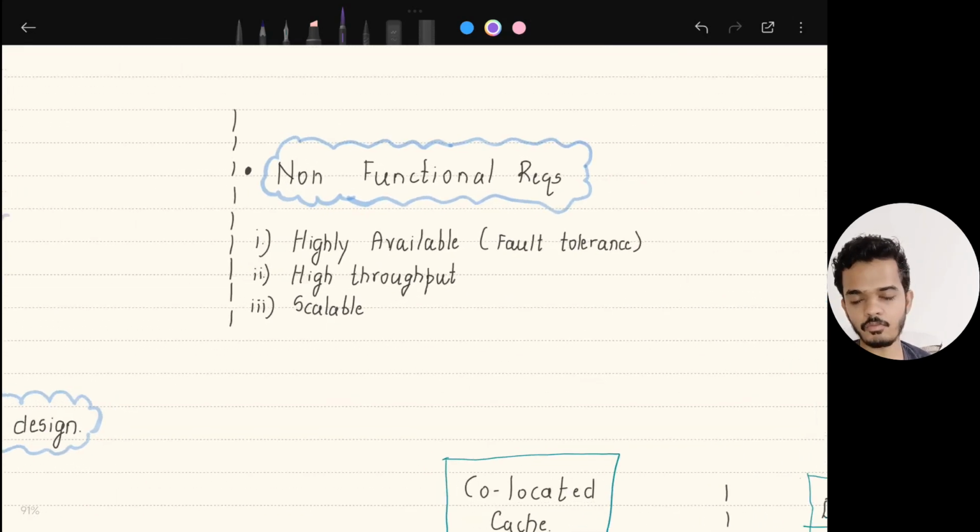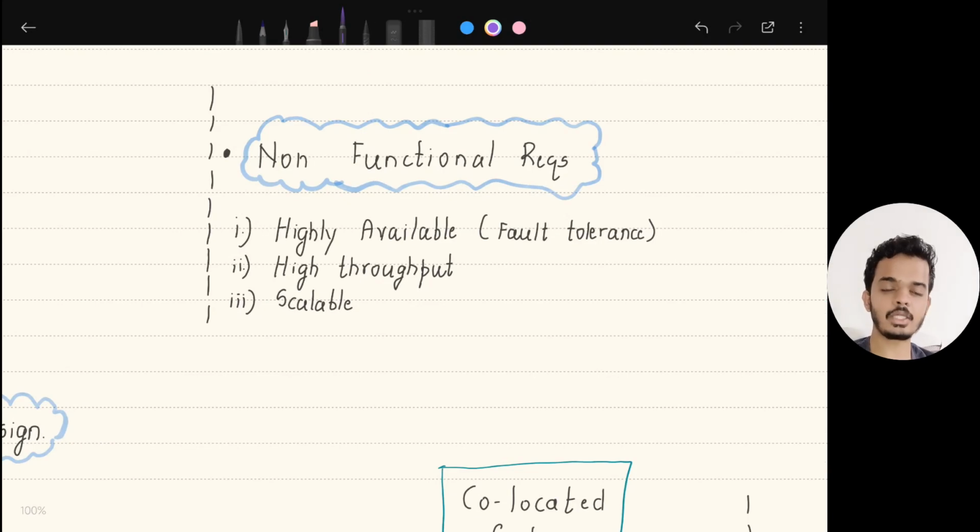Let's see what the non-functional requirements are. The cache should be highly available. What is meant by highly available? It should be able to work in case of network partition or power cuts. So if the network goes down or there is a power cut, it should still be able to work. It should still be able to serve all the functional requirements.